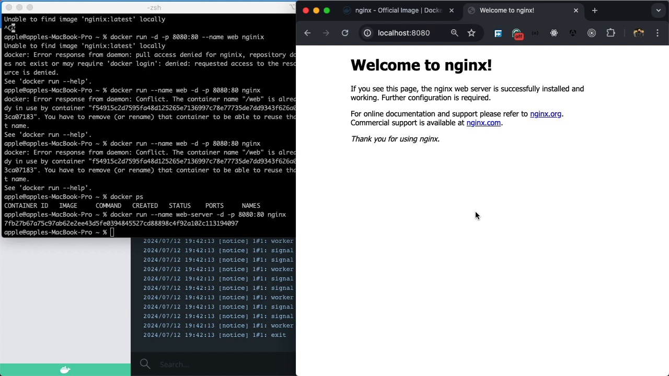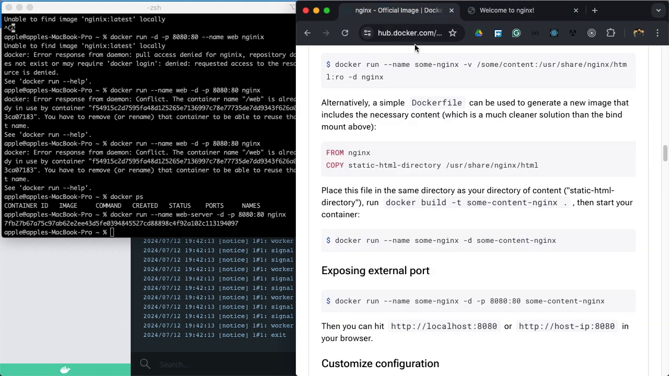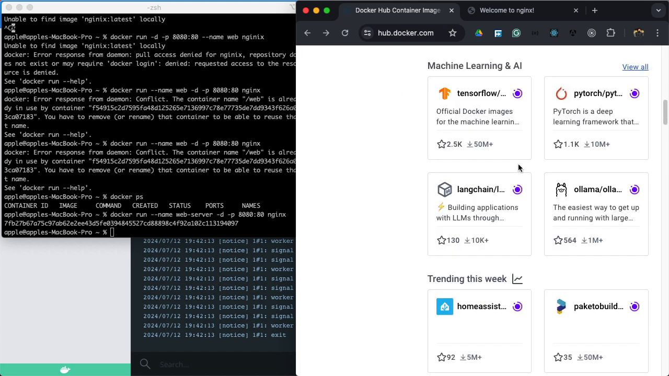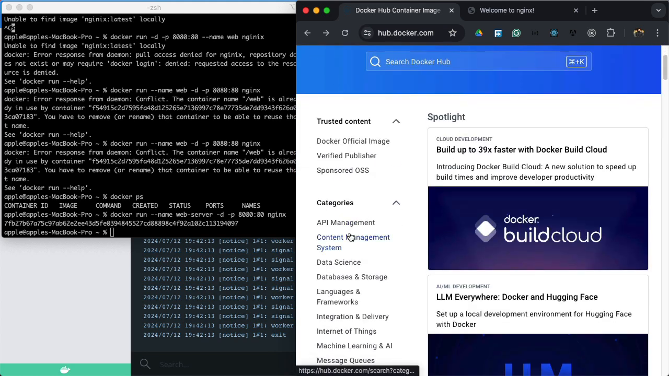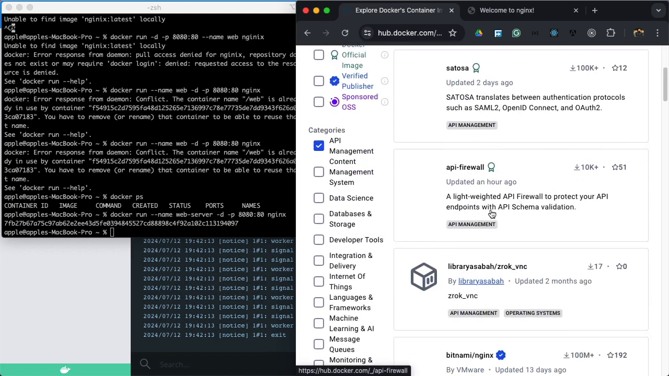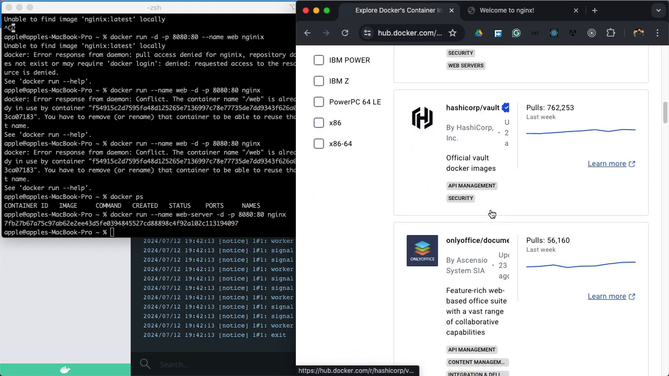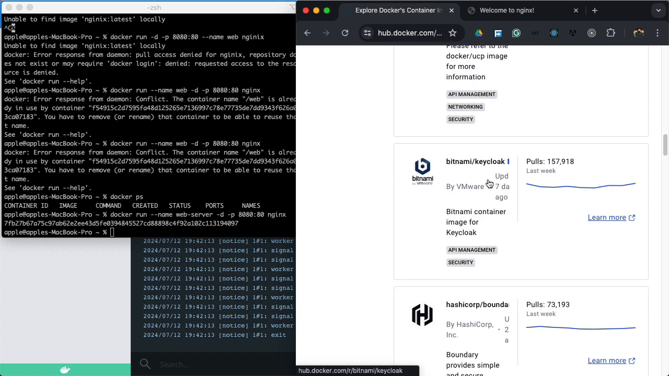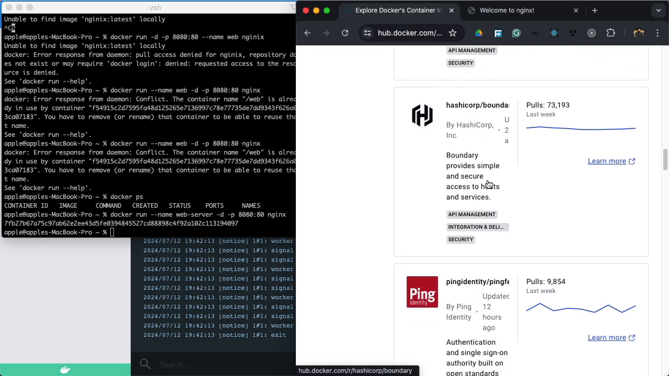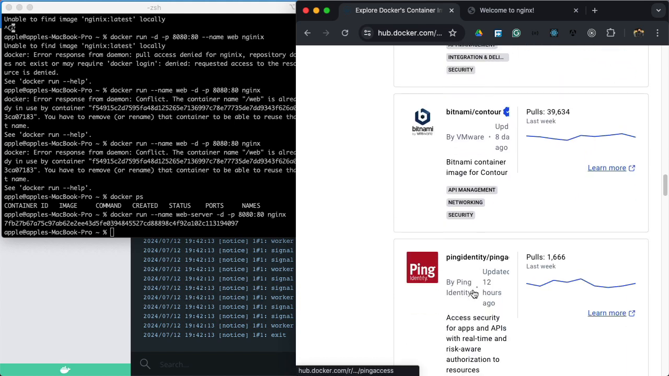You don't need to install Nginx locally. All you need to do is run the Nginx image in a container. This is powerful. I just gave you the example of Nginx. You can use any image from the Docker Hub. API management, they have all of the images. All of the packages are available for you. So you just got the basic idea of how to run an image in a container.